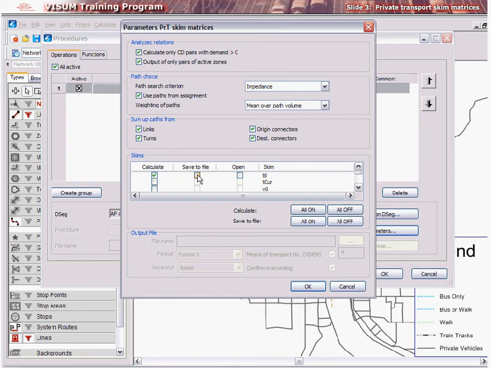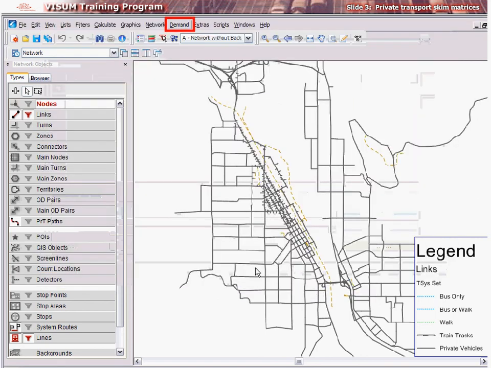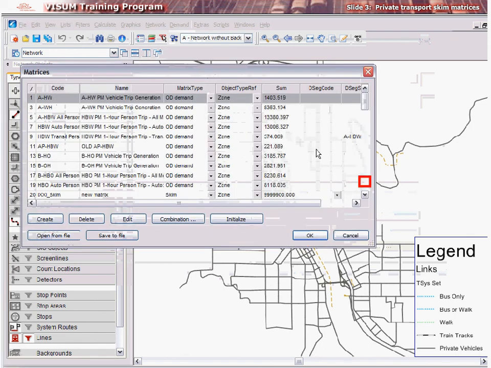You can toggle all on, all off, selectively for either the Calculate or Save to File options. If a skim matrix is being saved, you will need to define the name of the output file, the format for saving the file, and check the mode if you want a warning to confirm overwriting of an existing skim matrix of the same name. To finish, click OK at the bottom. You may now make this operation active and execute the procedures. To see the resultant skim, we go to Demand, Matrices, and select the newly created skim.